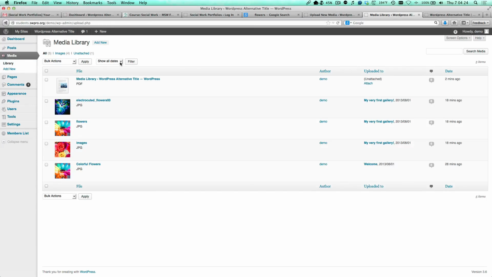Notice that, really quick before we go on, we can filter by dates, so if we want to sort our stuff that way. Also, if we want to bulk edit, we can permanently delete. That's our only bulk option here. But if we do want to permanently delete all of them, we can do that by just selecting this check mark and doing bulk actions.